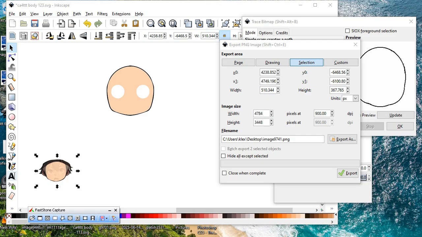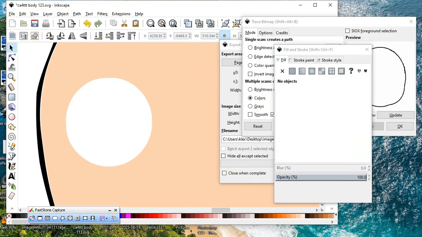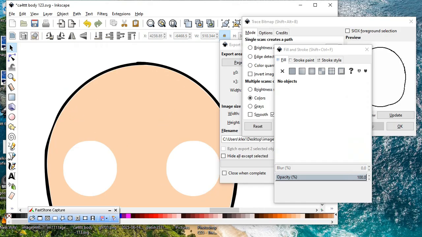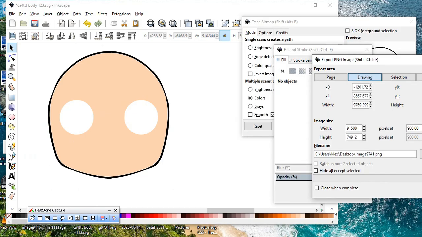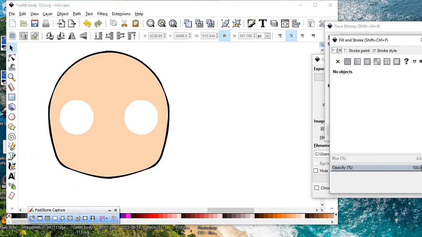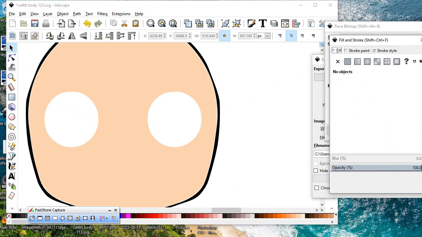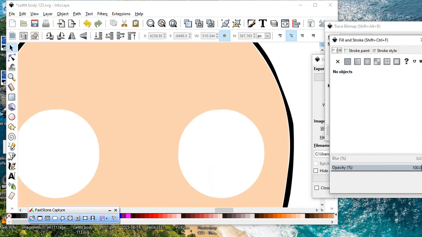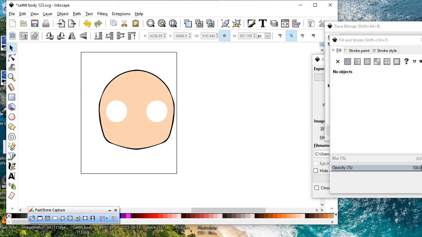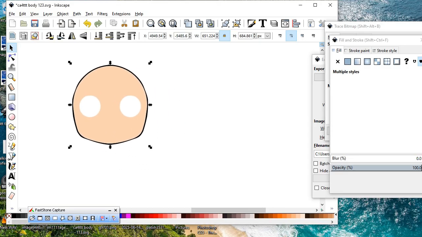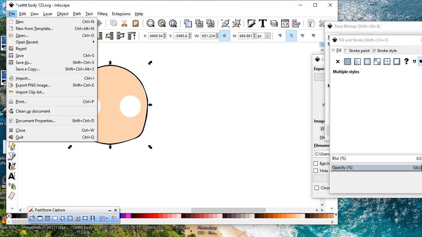Right, quick video here for imports. So this is a vector that's already created in Inkscape. What you can do here is, if you want to import this with the eyes already cut out, you can go ahead and import it as a PNG file.